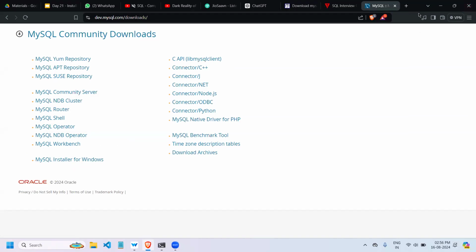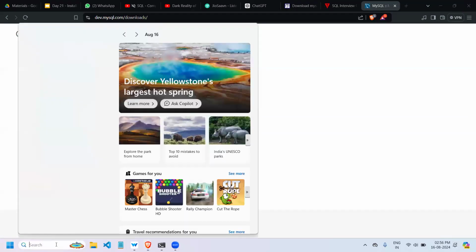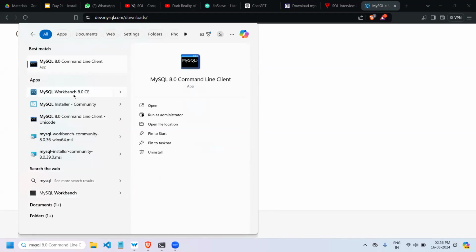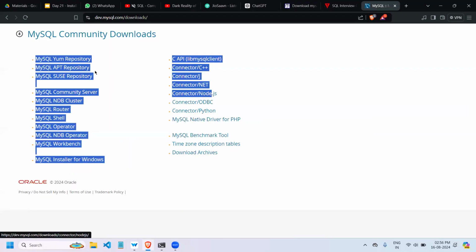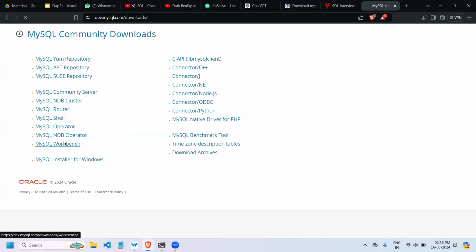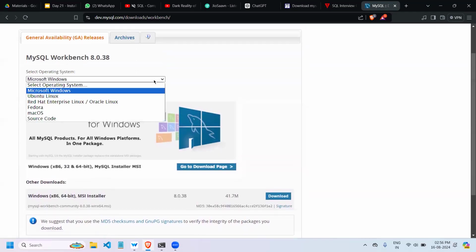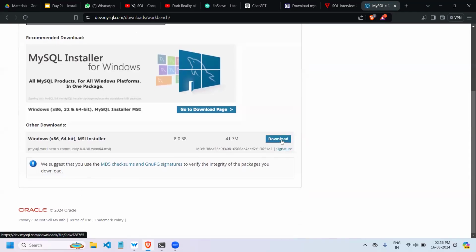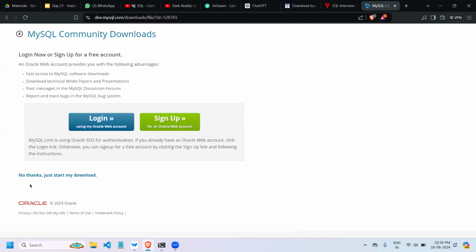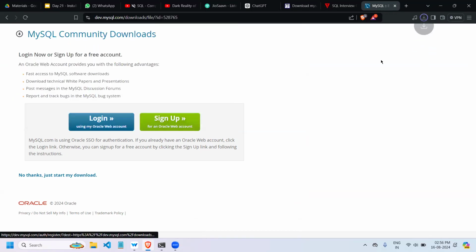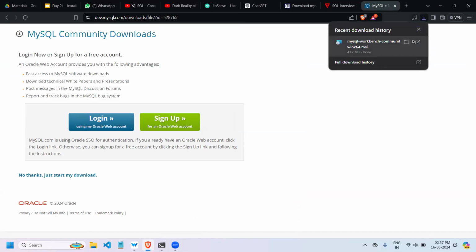I have already downloaded it. You can see here it is already present: MySQL Command Line. Just click on this, and here is your system configuration. Directly click on this like this. Now here you can see it is downloading, but we have already downloaded it.